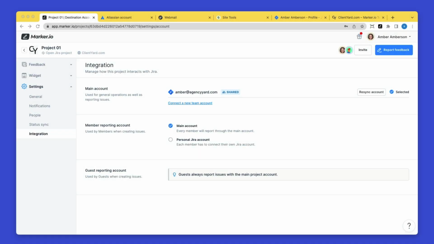Here Amber has already connected to her integration using her personal account. Marker.io uses her account as the main integration account to report all website feedback into her internal tools. Amber wants to change this and instead have a dedicated account for reporting all feedback. Let's walk through how to achieve this using Jira as an example.